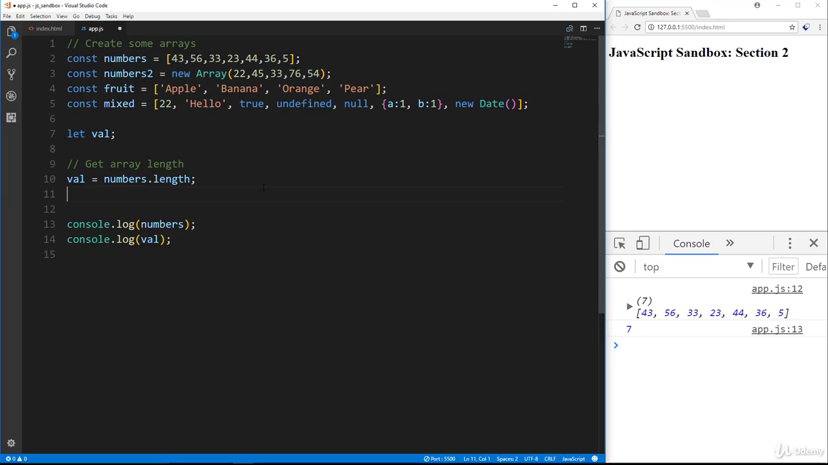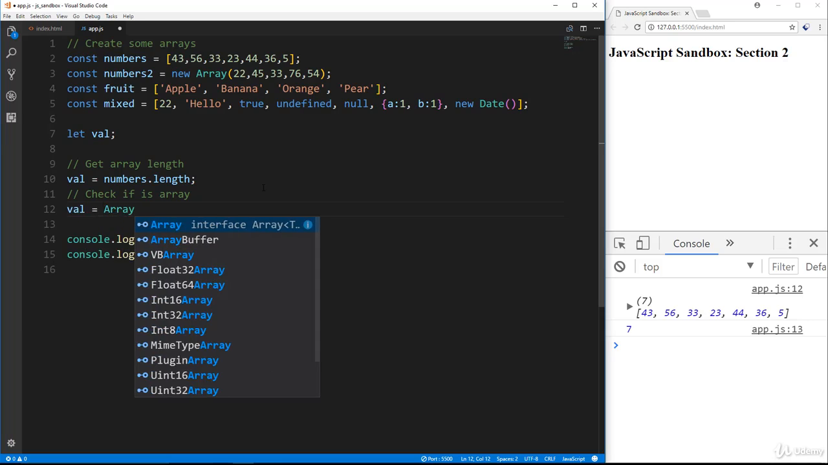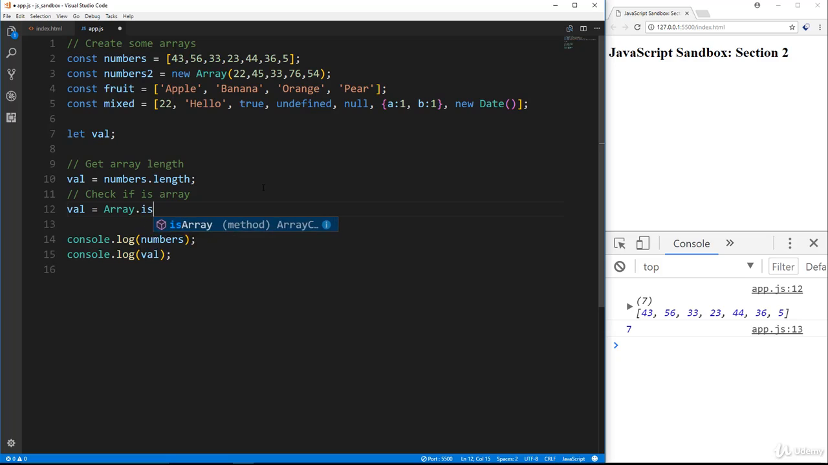All right, we can also check to see if something's an array. Check if is array, and we do that using the Array object. So we'll say val equals capital A Array, and then it has a method called isArray, and then we can pass in whatever we want to test, in this case the numbers array, and if we save we get true. If I were to put in here a string and save, we get false.